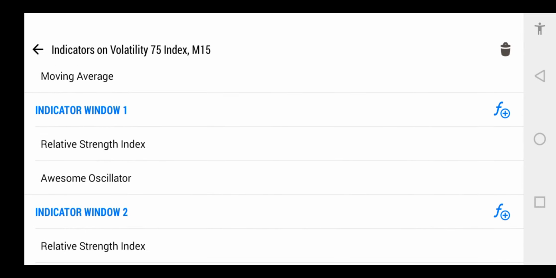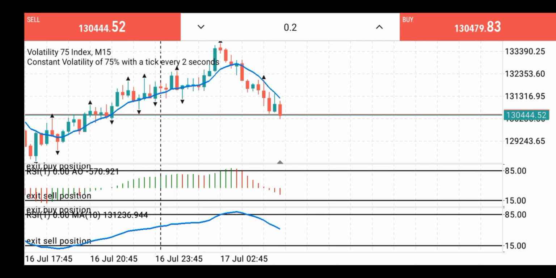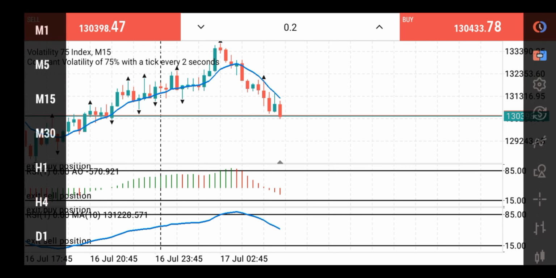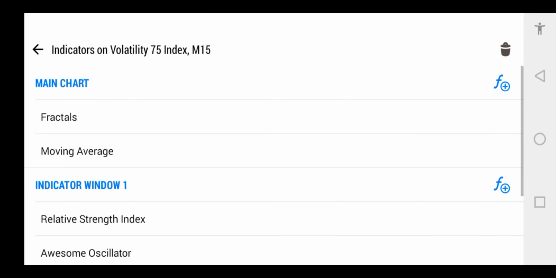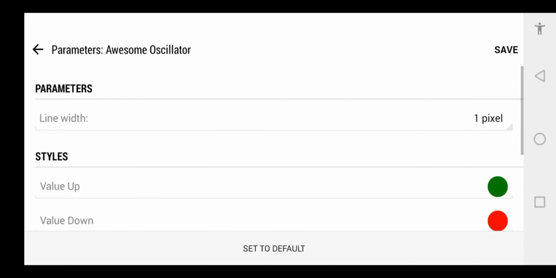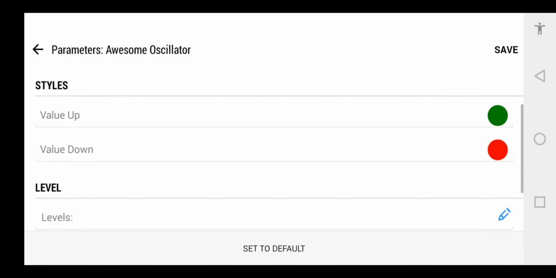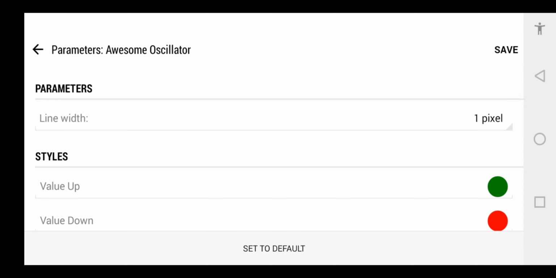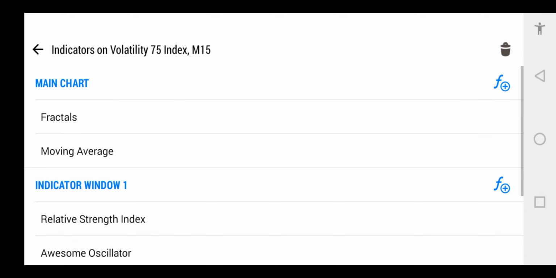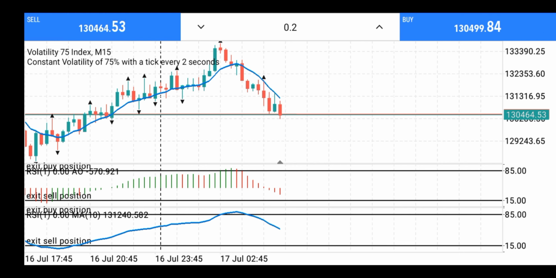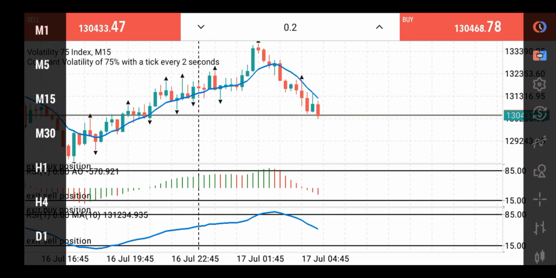So after that, as you can see in my chart, you see the RSI. So let's go to the next, which is the awesome oscillator. Click on the awesome oscillator. What you just need to do, you are going to use the default setting on this awesome oscillator. So there's no setting that you need to fix. You set it at default. Just press it. There is the default, then press save. Then this is the awesome oscillator here.